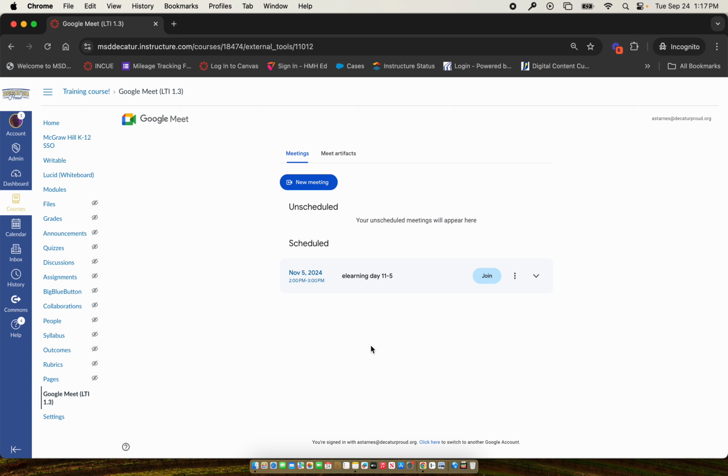Just like the documents and the videos say in the email, I would go ahead before we do any of this, have the students open the Google Meet app and sign in with their Decatur Proud Google account before trying any of this, because once they hit join, it's going to ask them to sign in anyways. So I would do that first and get that out of the way, but then you have options of how you want to run this if there was an actual synchronous day.